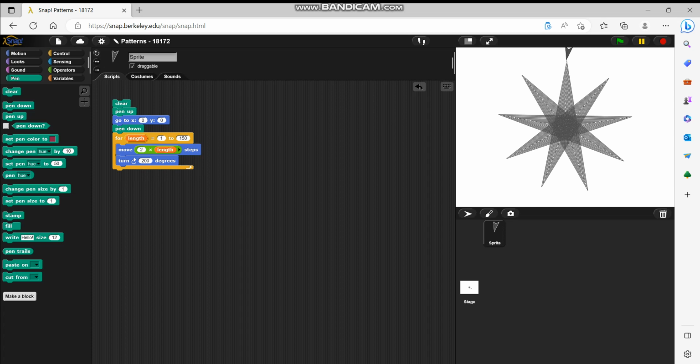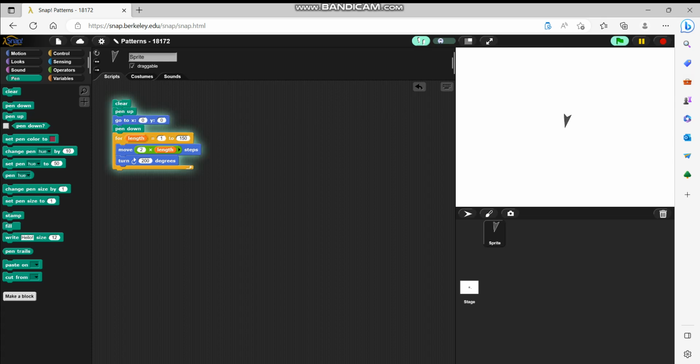it would draw this geometric figure, and you can actually see how each part of the code plays out if you slow it down. So first, the sprite will go to the center, and then it'll start making the lines and multiply by 2 every time it draws one, all the way until it gets to 150. And you can see that each time it makes one, it's changing its position by turning 200.